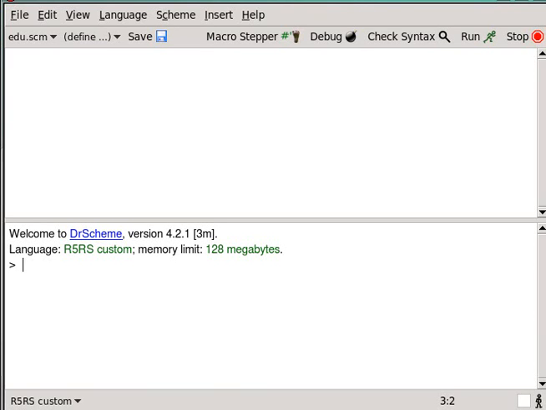Now we're going to take a look at doing recursive procedures within a let statement. Let's look at the practical example of where we have an iterative function, such as factorial iterative, and let's just define that real quick.